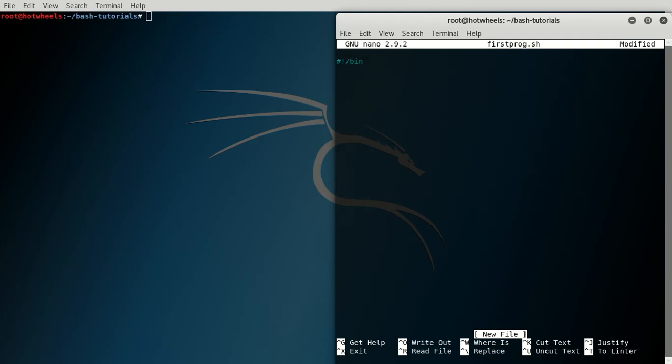Let's begin with #!/bin/bash. What this does is tells the terminal we are writing in bash. However, it has a specific name, which is the shebang. This is called the shebang: hash, exclamation mark, bin bash, and don't forget the slashes. It tells the terminal, hey terminal, we're writing in bash.